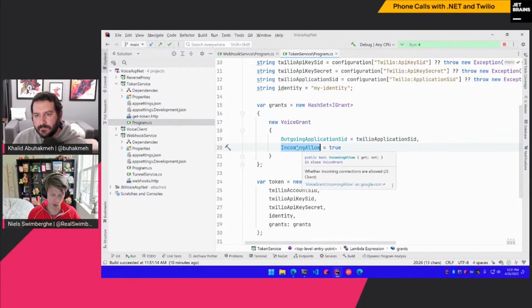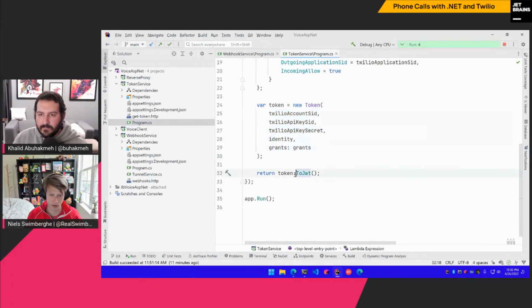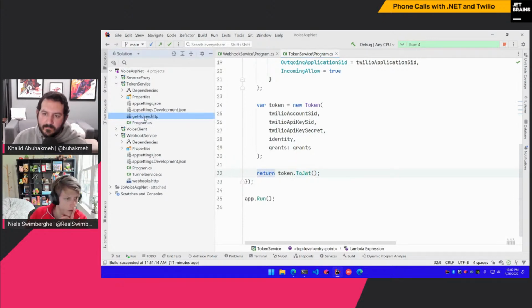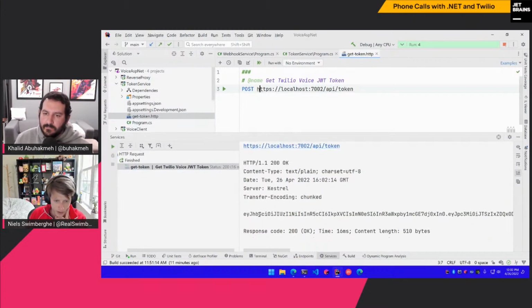You also explicitly have to specify that you want to allow incoming phone calls, because by default, it will only support outgoing phone calls. If you want phone calls to also come in, you have to specify this as true. Then you create this token object and return it by calling toJwt, which will create a string. So let's quickly test this out. And now you can see it's an encrypted JWT token, however you want to pronounce it.